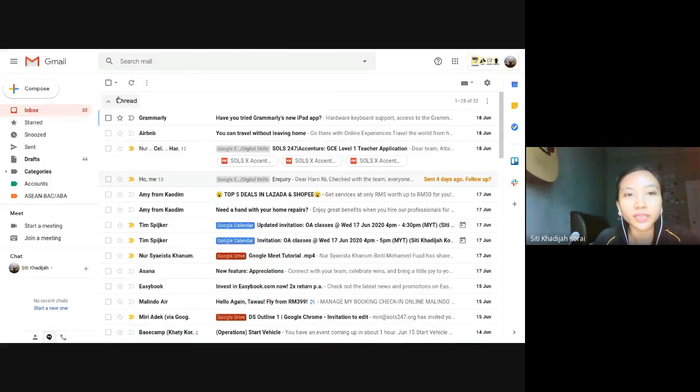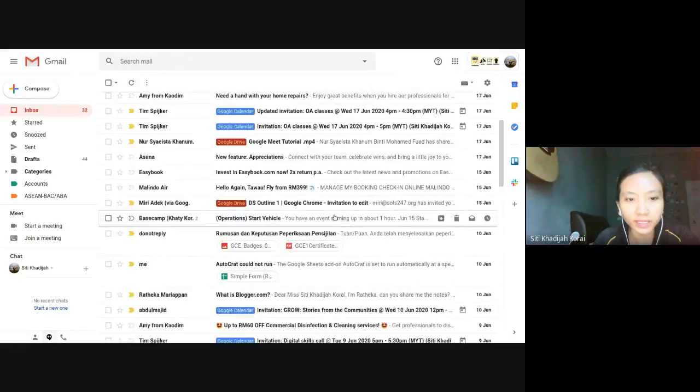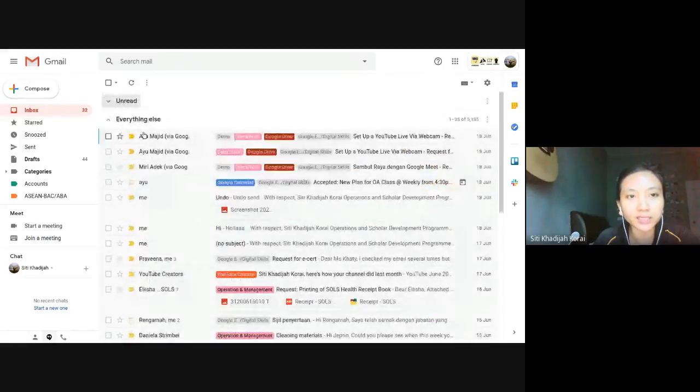Yeah. So here you can see unread. All unread emails will be here. If I close this one, this is everything else. Everything else means the ones that I already read.